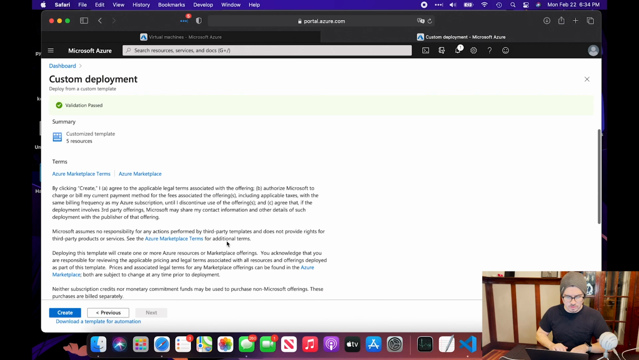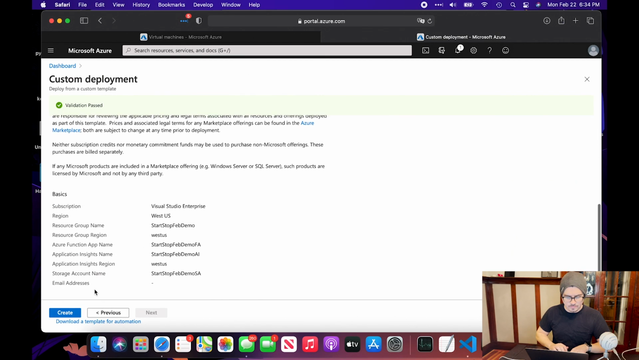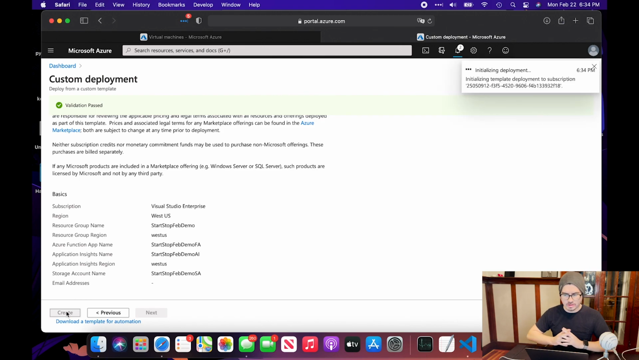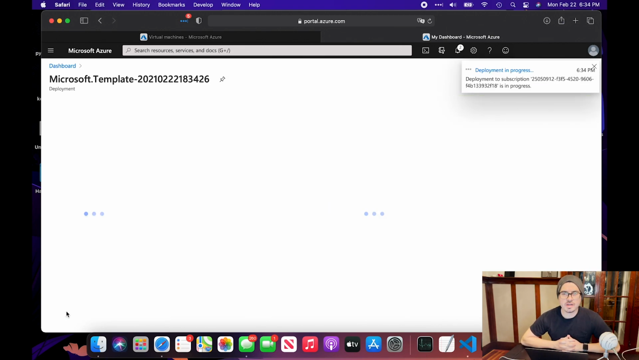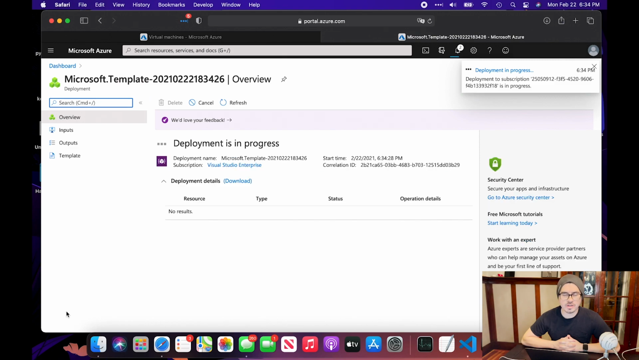So let's go to review, create. So yeah, this is in preview mode right now, so I wouldn't use this for production workflows, but I think it's fair game for non-production workflows.